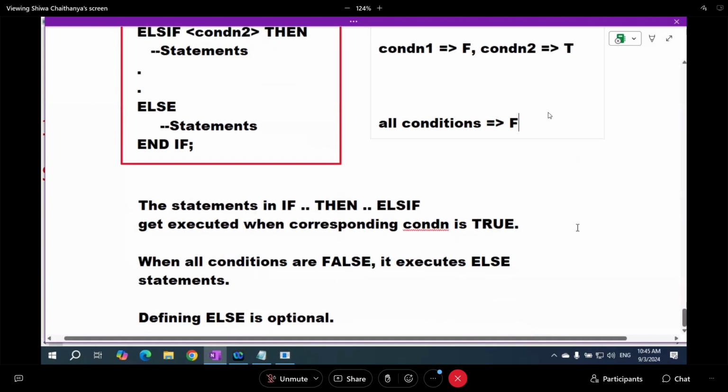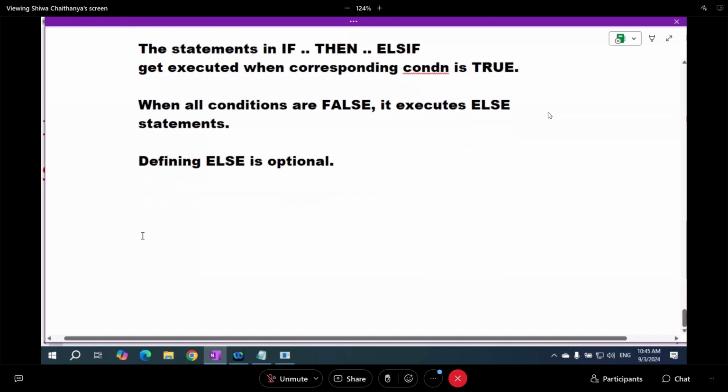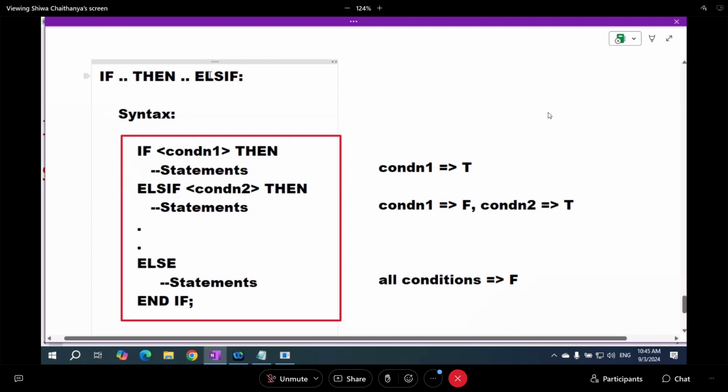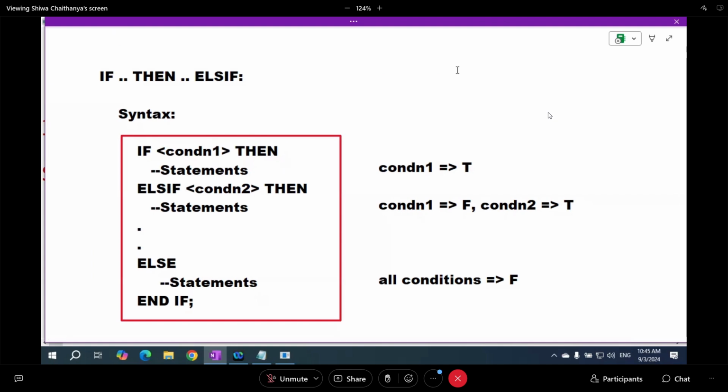So I'm stopping the session here. Tomorrow I will explain a program on this if then else if. After that I will cover the remaining control structures, like nested if, case, and looping control structures. Those I will cover in the next session. Thank you everyone. See you tomorrow.